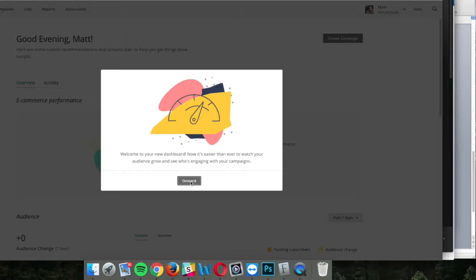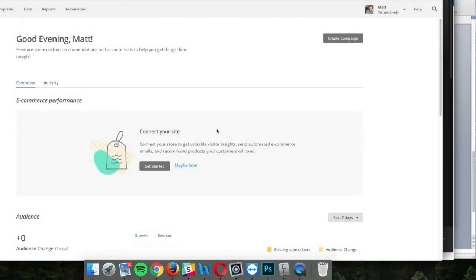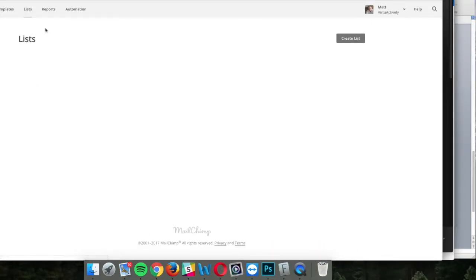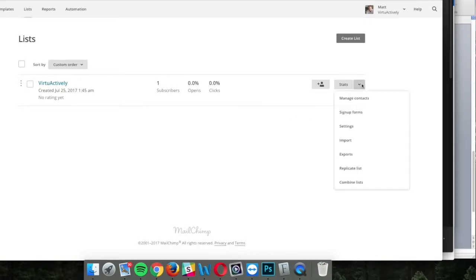Welcome to the new dashboard. Now it's easier than ever. Okay, let's move on. Mailchimp can be very overwhelming at first. It certainly took me a while to get used to it, and I'm still figuring some things out, mostly the more complex automation aspects. But for now, we're just concerned with setting up a basic list. So the first thing we're going to do is create a list. If you go to lists up the top, we've already got a Virtuactively list that's been created. We can create another one if we wish, but we don't need to. We're just going to stick with this one, keep things simple.